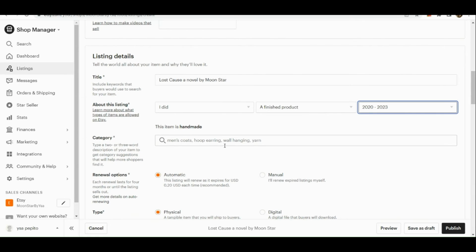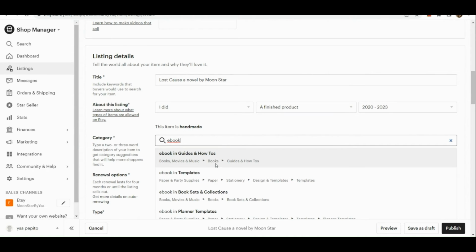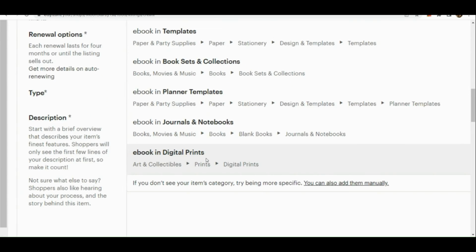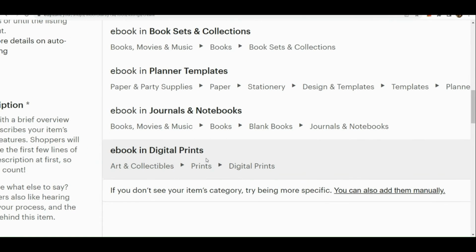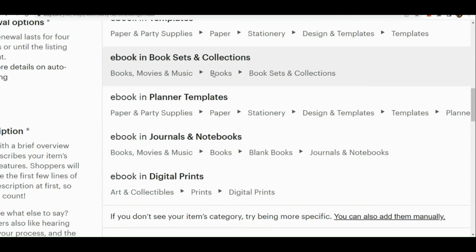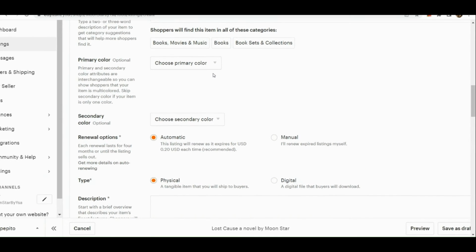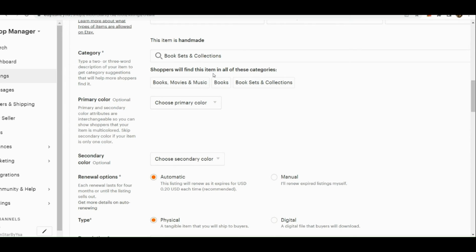All right, so here under category, you just need to input like ebook. There are actually a lot of categories under ebook. You just need to pick the one that suits your product best. So we're gonna have ebook in book sets and collections, although it's not a collection or a book set, but this is the closest and the nearest one to the category.